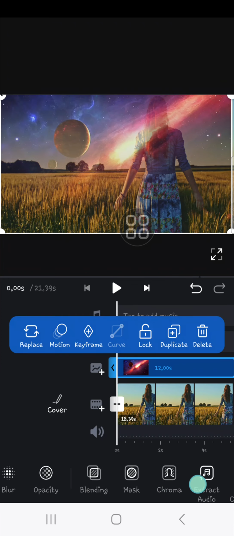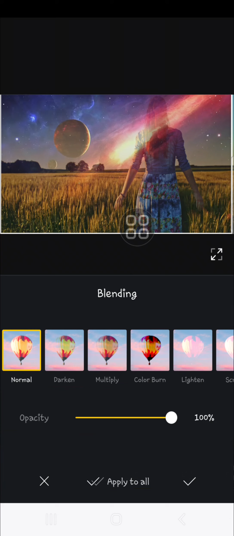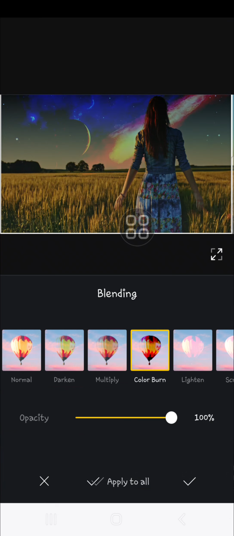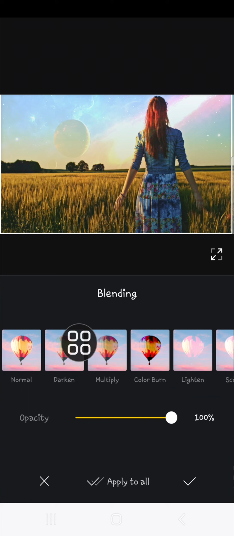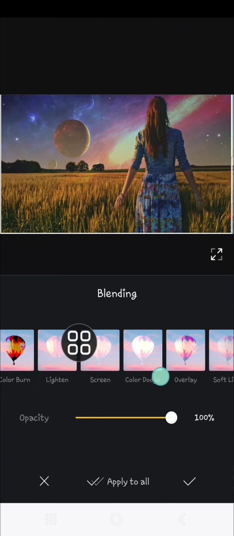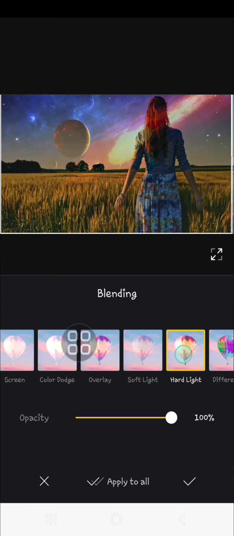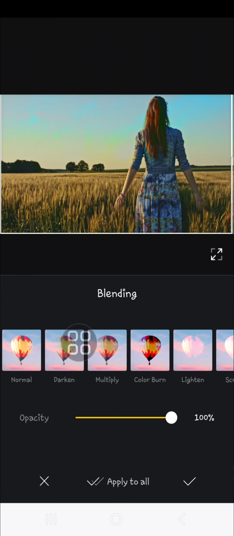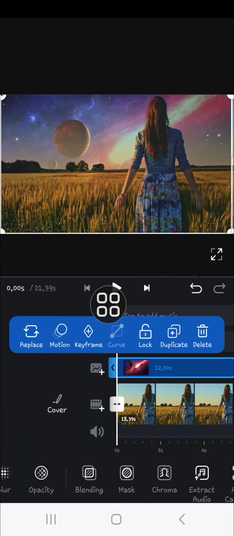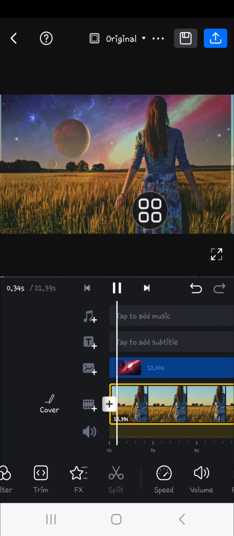You can go to the blending mode and then choose the best blending mode for your video. And I'm gonna go with this darken because it looks better than before. But let's try the other blending modes. Okay, I'm gonna go with darken. Okay, and this is the final result.